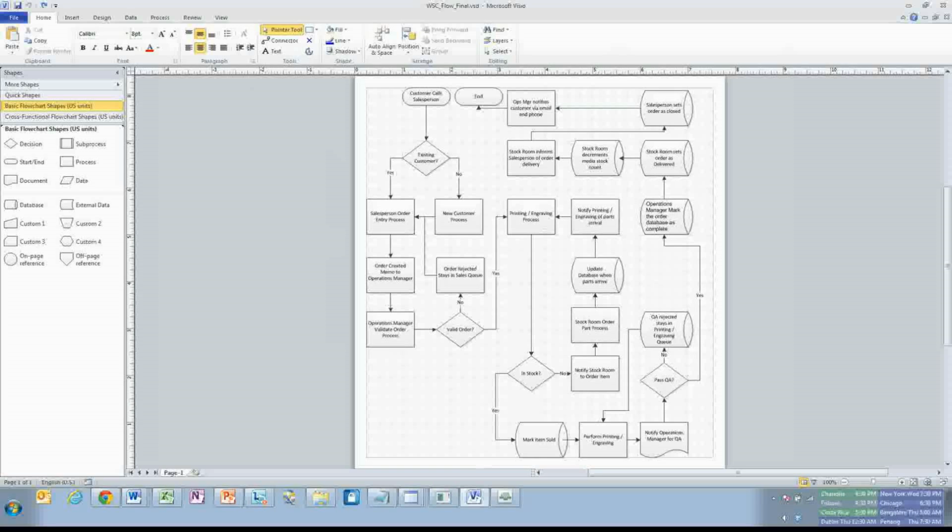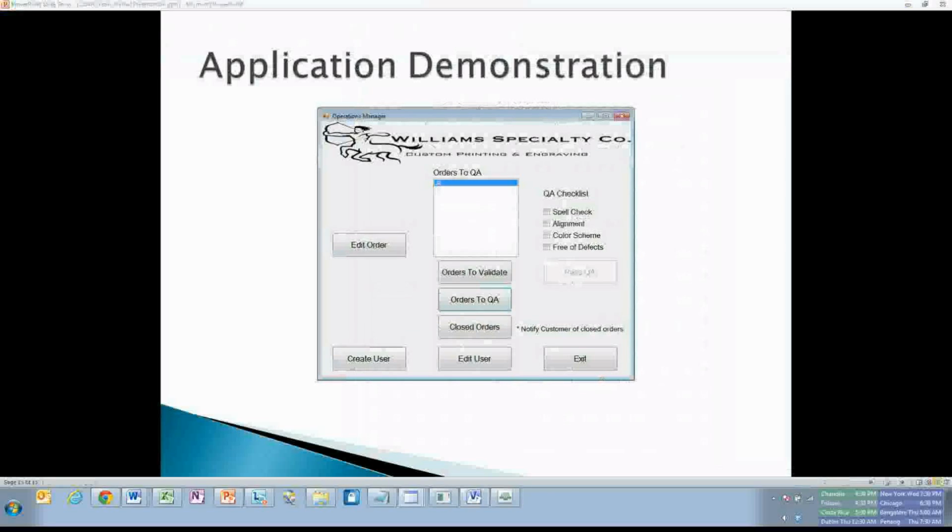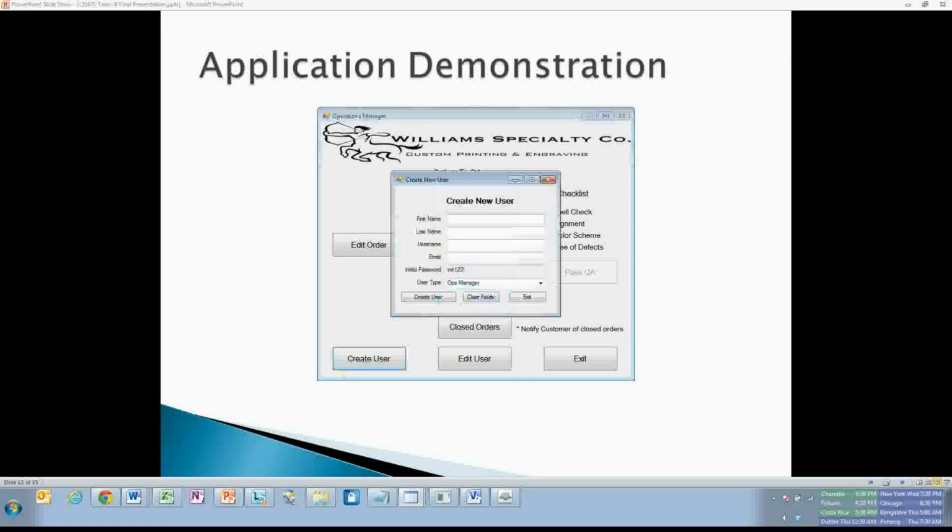So again, if we look at our flowchart, it said that once it's passed QA, then he sends it as complete, and it goes to the stock room. So now we're going to create the stock room. And let's go ahead and create a user. And we're going to go ahead and have a Sally. Sally stock. Okay, that's stock.